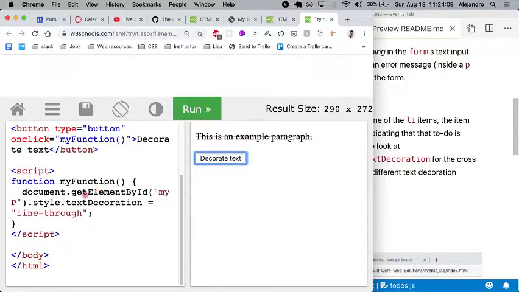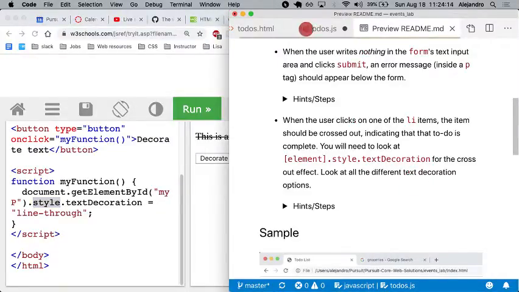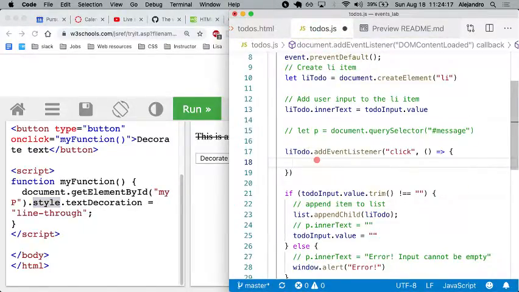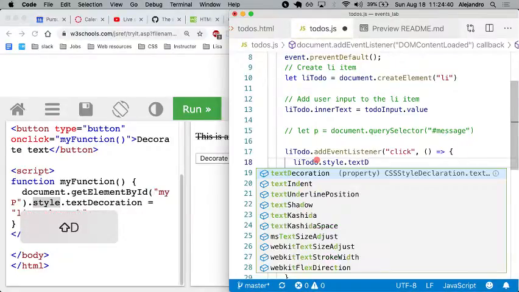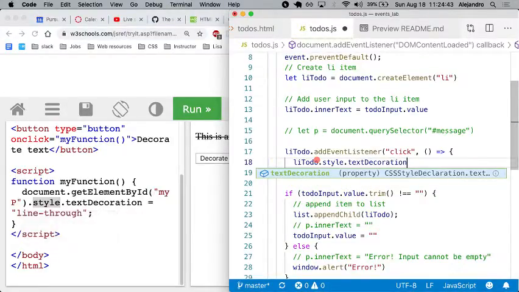Use the element.style.textDecoration. Cool. So what's our element here? What's the element that we want to decorate with a line through? The li to do, dot style. Is it styles? No, just style. Dot textDecoration equal line-through.